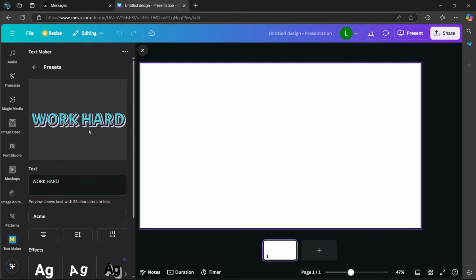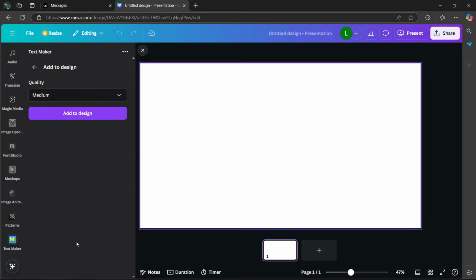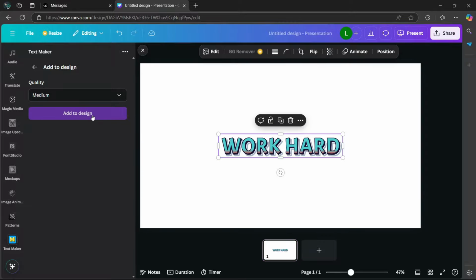Then once you're done customizing the colors, you're simply going to go to the bottom here and select add to design. And you can change the quality from low, medium, or high if you have the pro version. So I'm going to keep it on medium and you're simply going to say add to design. And there you go.